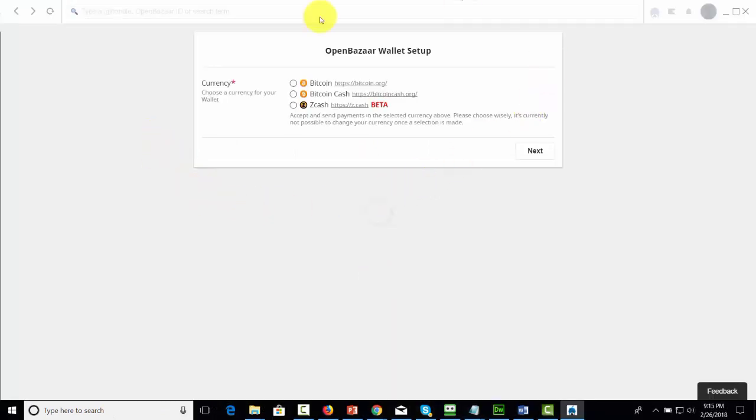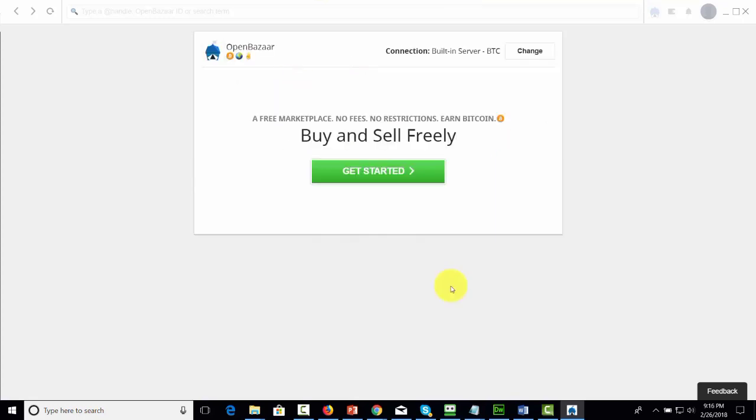Now the first thing you'll do when you are starting OpenBazaar is set up a wallet. You'll need to determine which currency you're going to be using: Bitcoin, Bitcoin Cash, or something called Zcash. In most cases, you will start the process with Bitcoin and then click Next. Once you do that, you will be able to click here to get started.